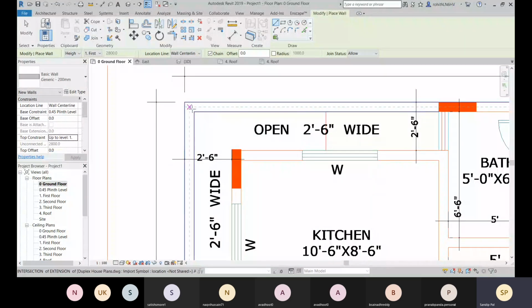You are getting this center line, and how intelligent Revit is that you are getting this intersection and this center line. So the location line you have placed to the center line, you can give also like finished face exterior. So as per that, you see this is as a finished face exterior. Right now, you just have to match the thickness.